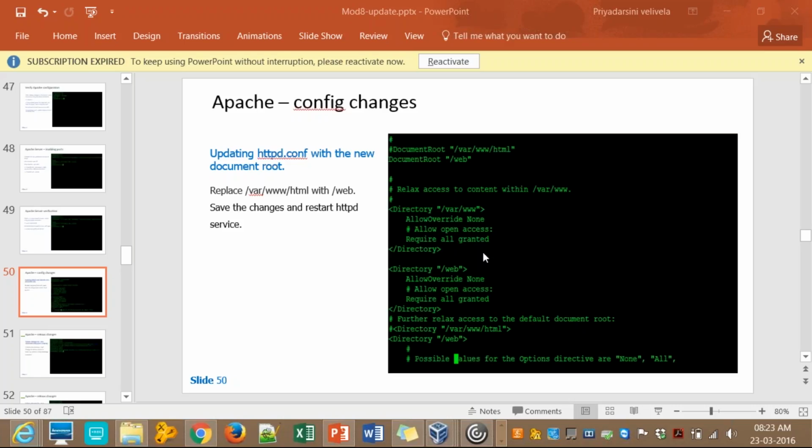So inside the HTTP config, by default this location is already configured as /var/www/html, and we are changing it to /web. So update the document root, and at the same time there are other Directory directives that are present. Copy those 4 lines here as they are, and comment on those lines. Keep this available, AllowOverride. We are granting permissions.